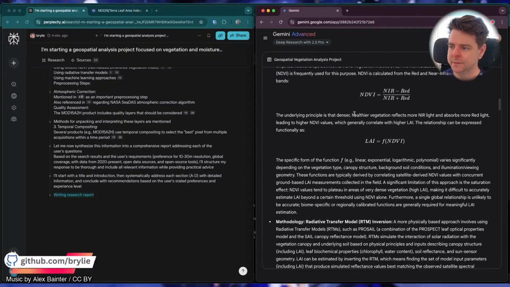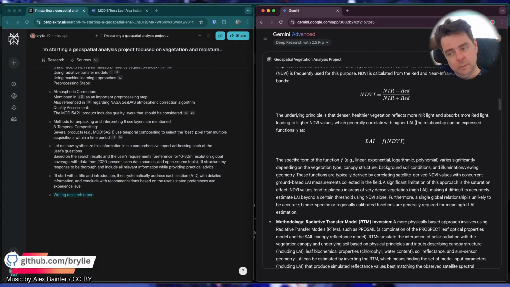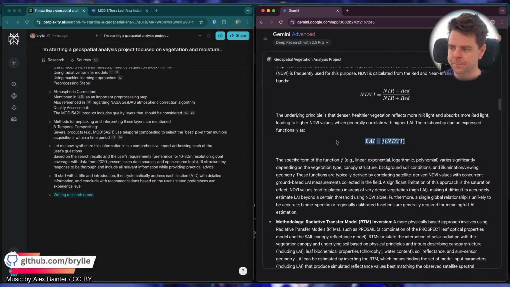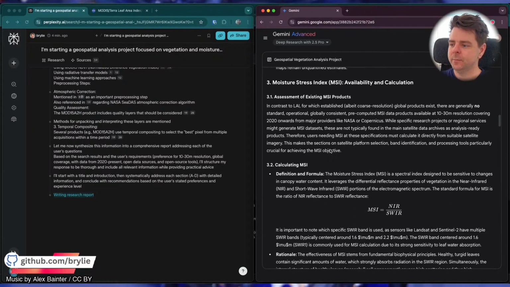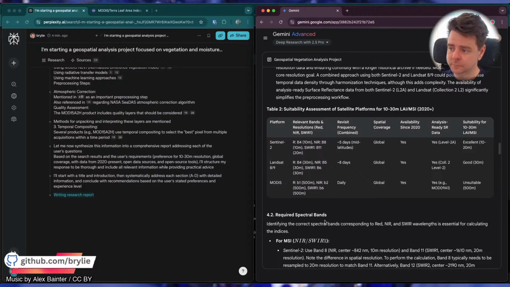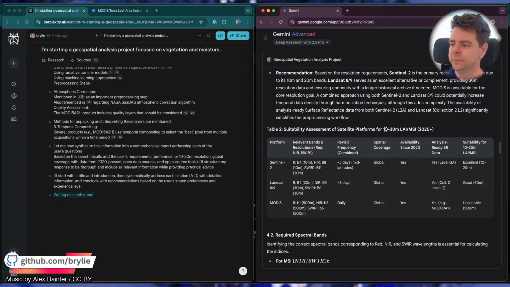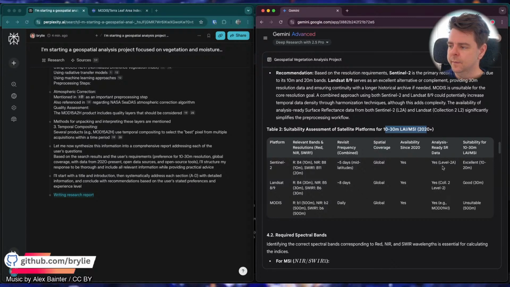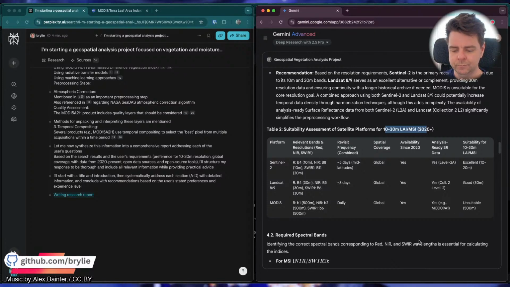The underlying principle is that denser, healthier vegetation reflects more near-infrared light and absorbs more red light, leading to higher NDVI values, which generally correlate with higher leaf area index. The relationship can be expressed as so. So here we have satellite platforms for the 10 to 30 meter. And suitability.